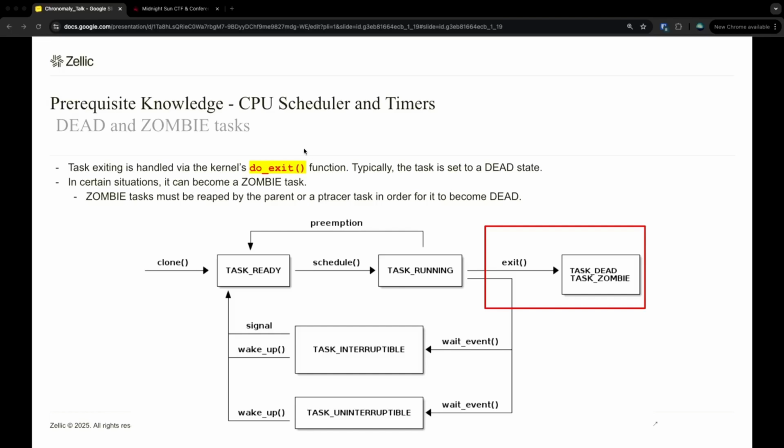Now, in certain situations, the task can become a zombie task. And zombie tasks must either be reaped by a parent task to turn them dead, or by a ptracer task, such as, let's say you have GDB or something. You're debugging the task, so GDB in this case would be the ptracer process, right? And yeah, you would have to reap it. That's just a technical term. It just means you wait on it to exit, and then it becomes dead.